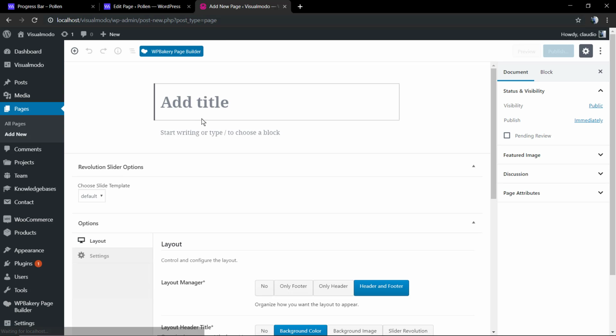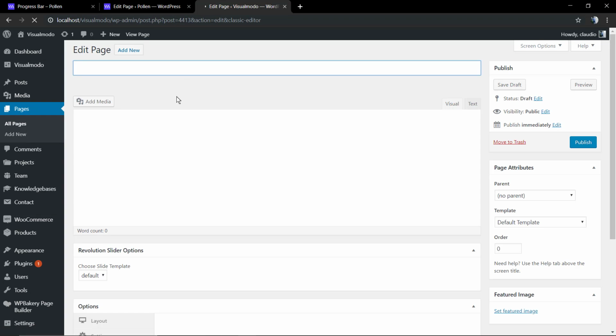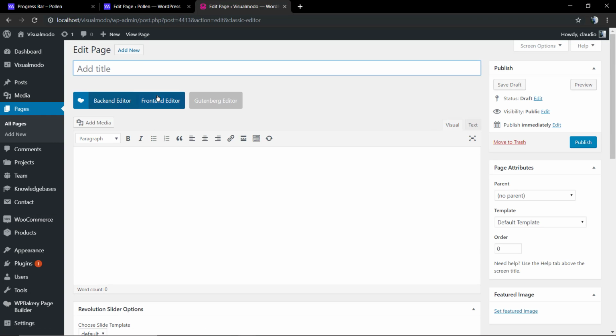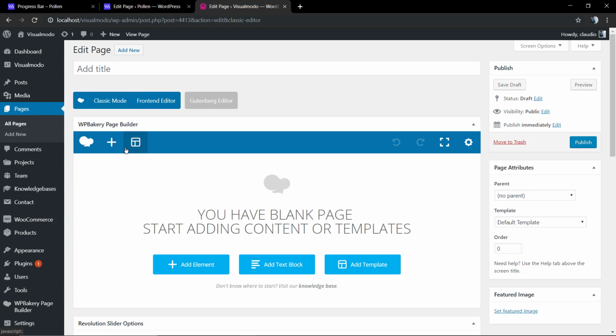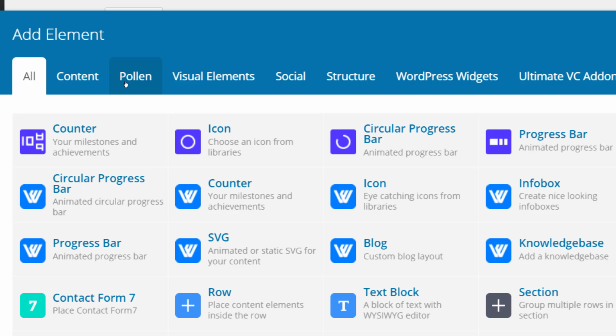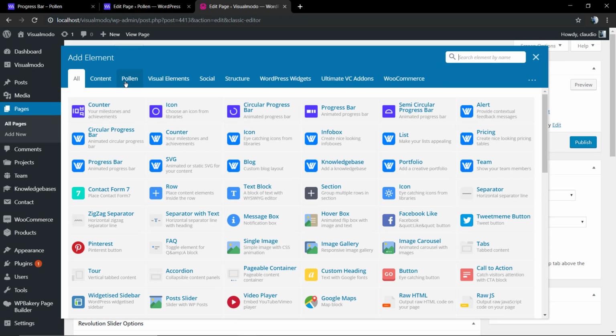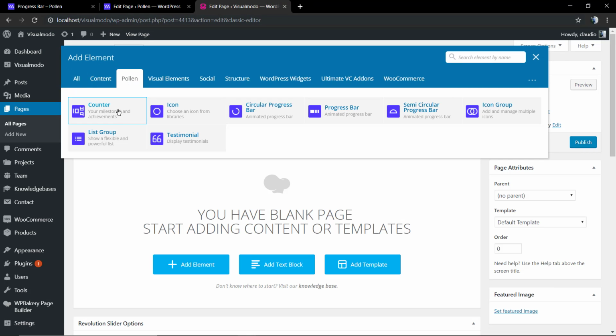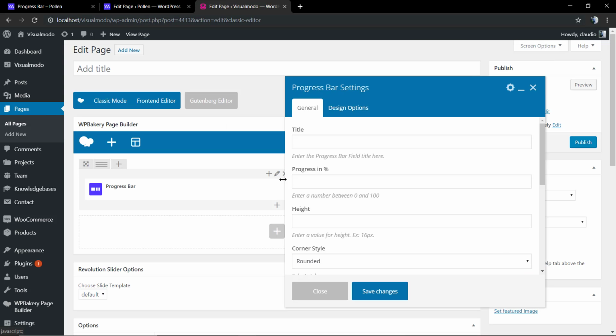As soon as you have it installed, you're gonna move to Pages, Add New, WPBakery. I'm gonna be using the backend. And now you can see a new tab in your Add Elements window called Pollen, with all the plugin elements. Don't worry, this is just the first version of the plugin. Many more elements are coming. So let's start with the progress bar one.